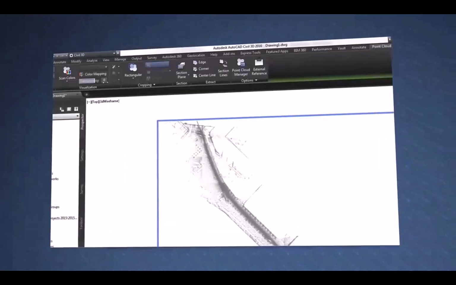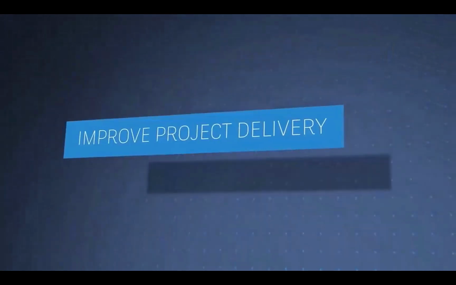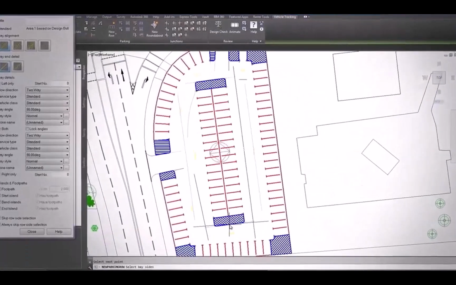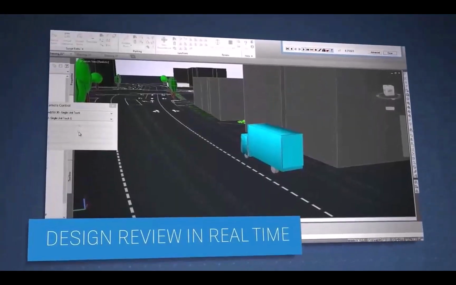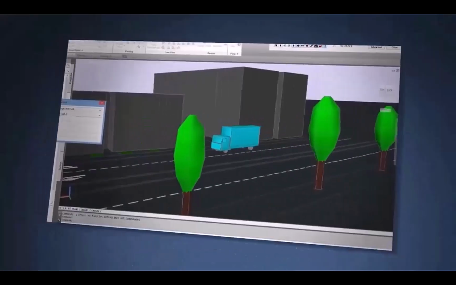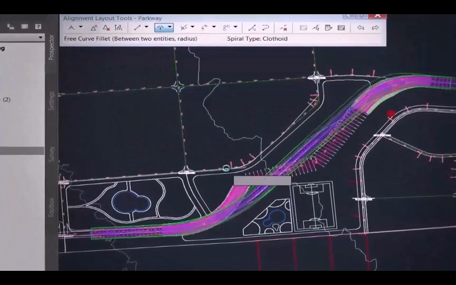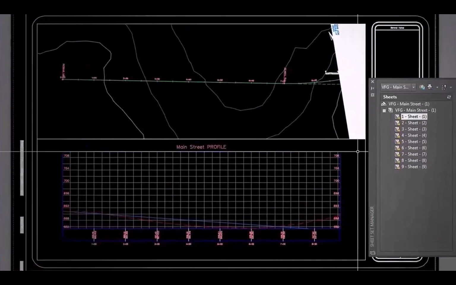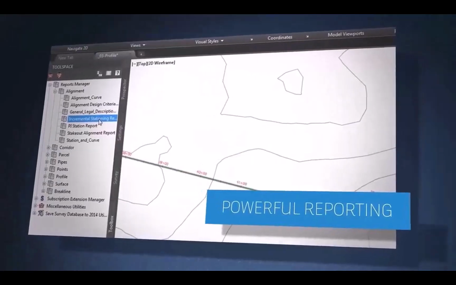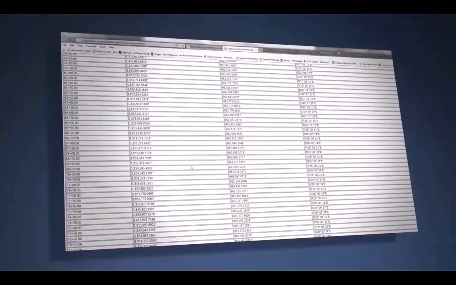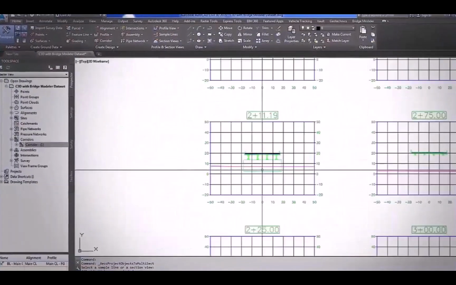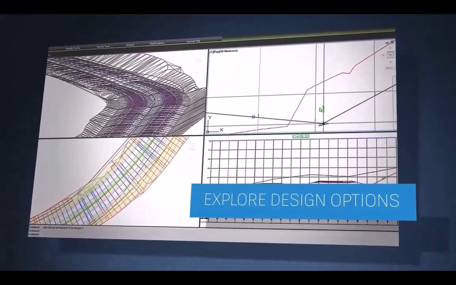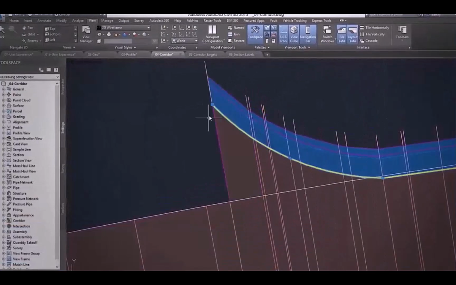Autodesk Civil 3D helps you improve project delivery with faster site layout and real-time design review. You can optimize designs more easily and keep your data consistent across the entire project. It helps you follow design standards, reduce rework, and generate clear reports and documentation. And when the project changes, Civil 3D helps you to respond quickly, adjusting grading, exploring design alternatives, and speeding up updates with confidence.